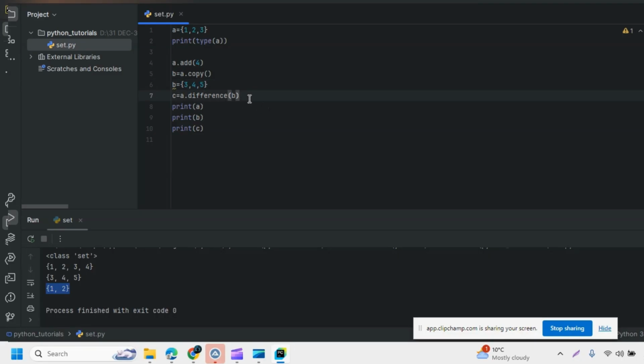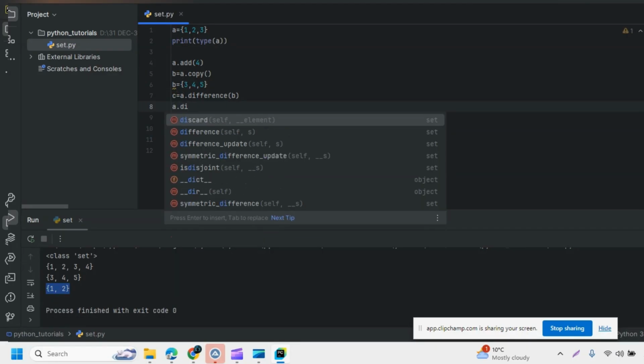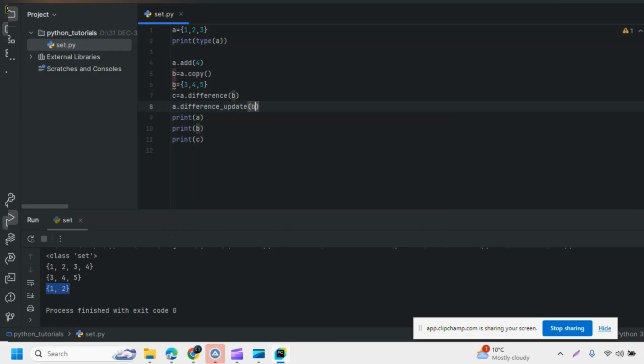Likewise, if I find B difference A, then obviously I will get one is 4 and another one is 5, right? So this is how it works. And also I can do the difference update as well. So if I put A dot difference update B, then our difference is 1 comma 2, right?